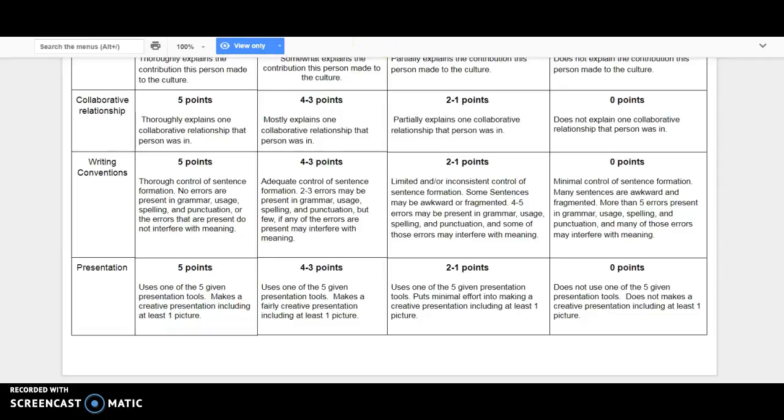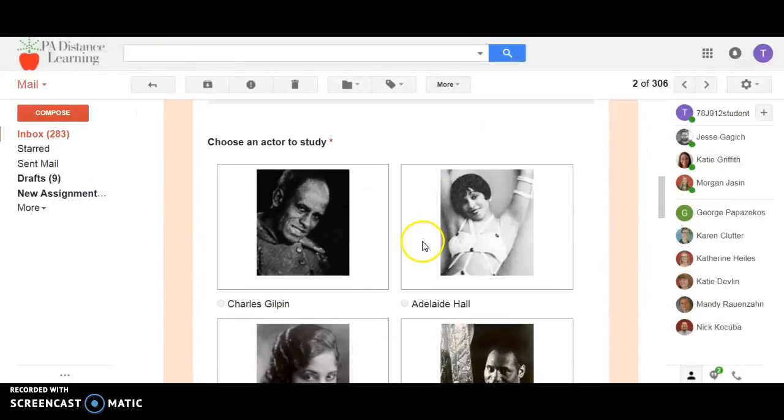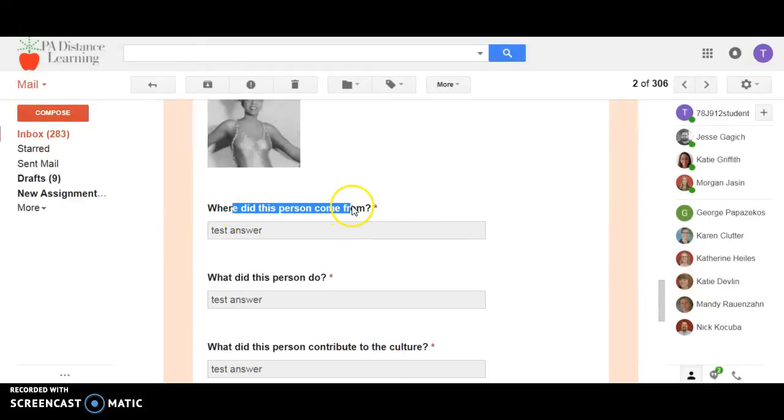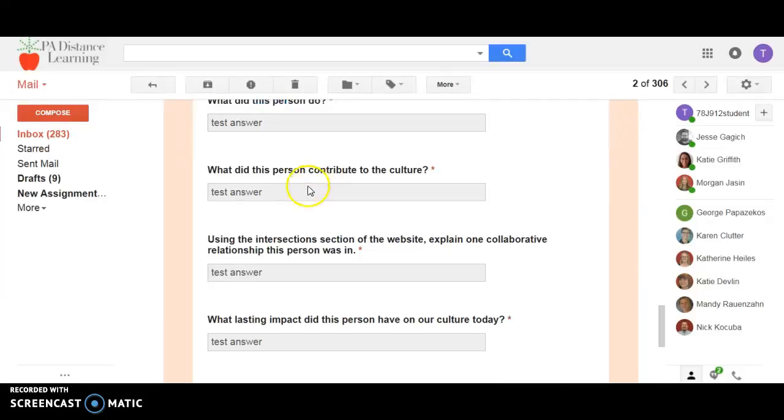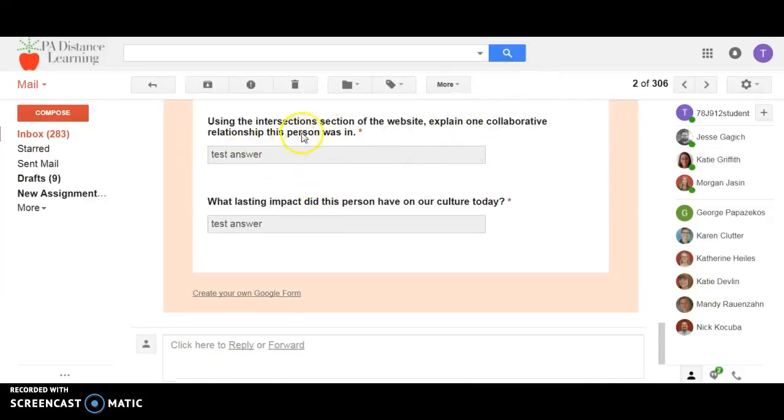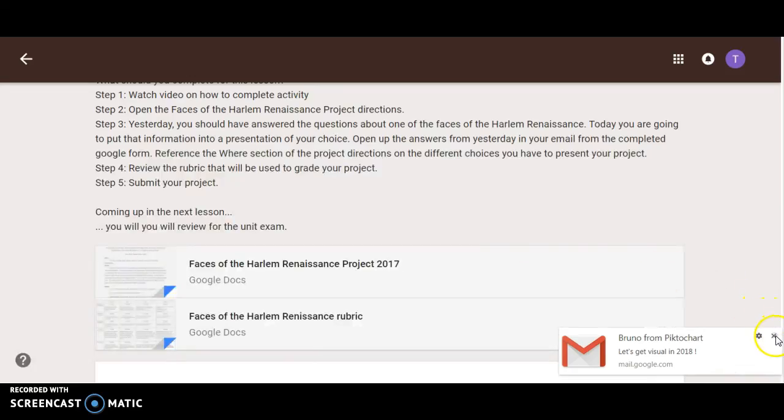You're also going to use the questions from yesterday to make sure that the project is complete. So, again, where did this person come from? You're going to add that in. What did they do? What did they contribute? What was one collaborative relationship? What was the lasting impact the person had on culture today? All of those things are going to be added into your project. So make sure that you've answered those questions really well.